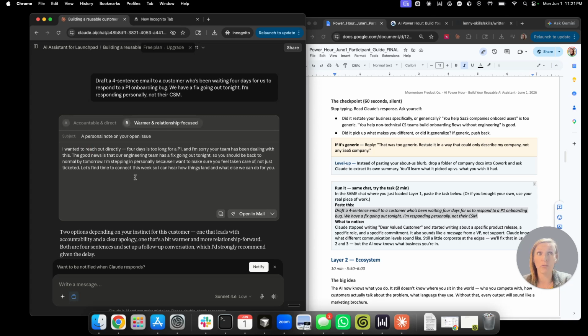So it doesn't know my voice. So it's giving the optionality on the voice. Once you give it your voice, it's not going to give you these options because it already knows how you like to speak. But then this one's warm, stepping in personally because I want to make sure you feel taken care of and not just ticketed. And that sounds like a VP responding to a customer. So definitely hit the mark on this one for the first prompt.